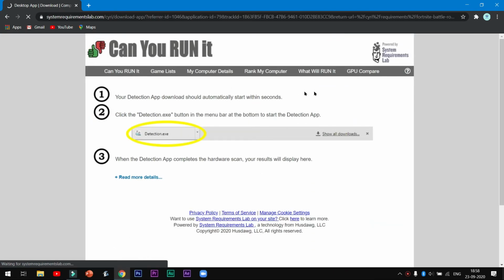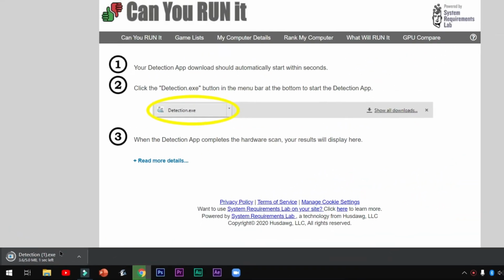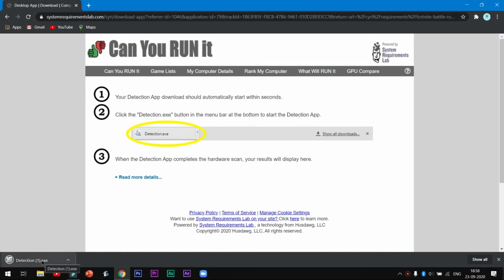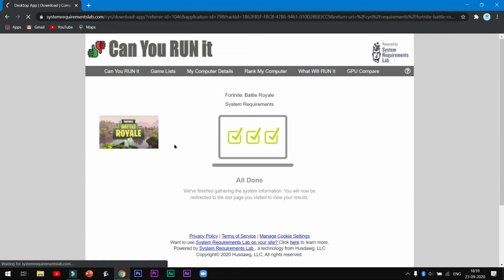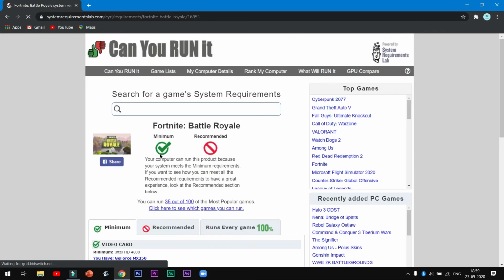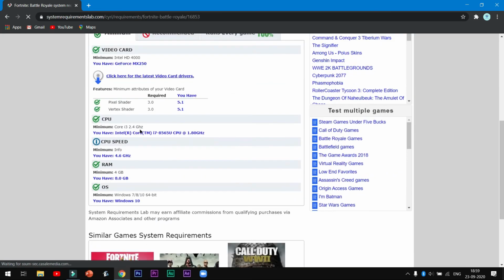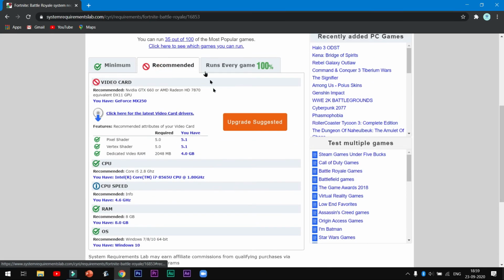Then you will see the website has downloaded a software that will detect the hardware of your machine. After scanning, you will see the results. In this case, you can see that my laptop fulfills the minimum requirements but not the recommended, as the graphics card is a bit focused on non-gaming tasks.